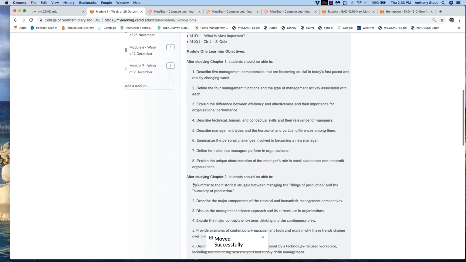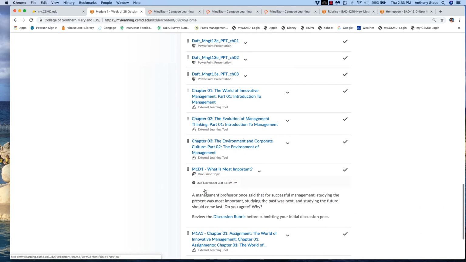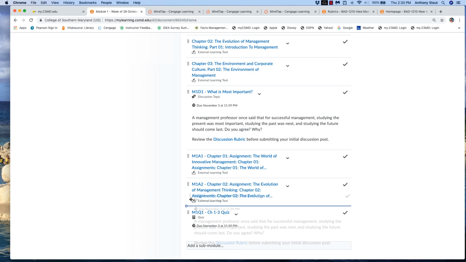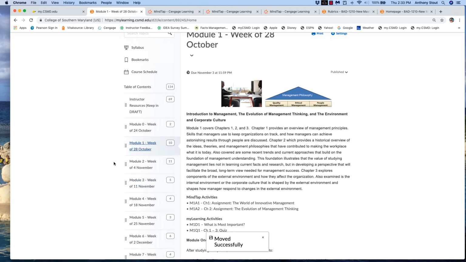So you'll just repeat this process for each module, paying close attention to the syllabus, and walk through it step by step, and then arrange the course however you desire.